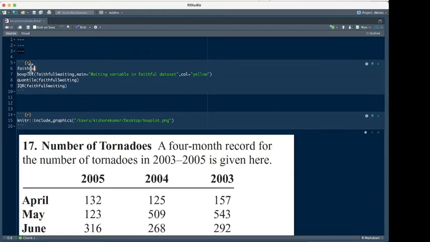This is the data set which we are going to use, which is called the faithful data set. It has got two features. One is eruptions, the other one is waiting. So we are going to draw a box plot. The command is boxplot for this column waiting. In the faithful dataset we are using waiting, so we have to use faithful$waiting, and I'm just going to give a name for this box plot, waiting variable in faithful dataset. And I'm going to color this yellow.